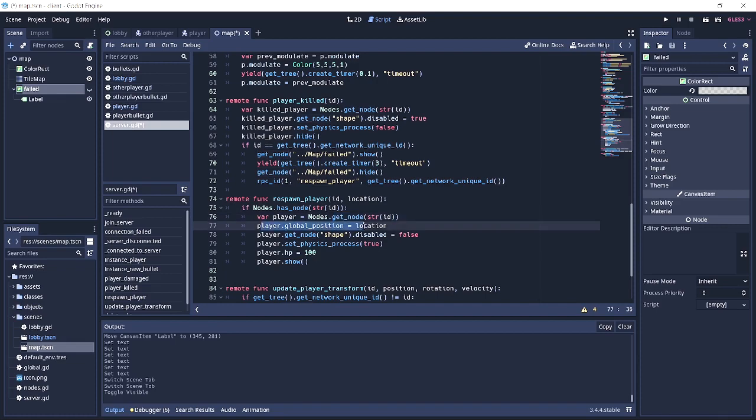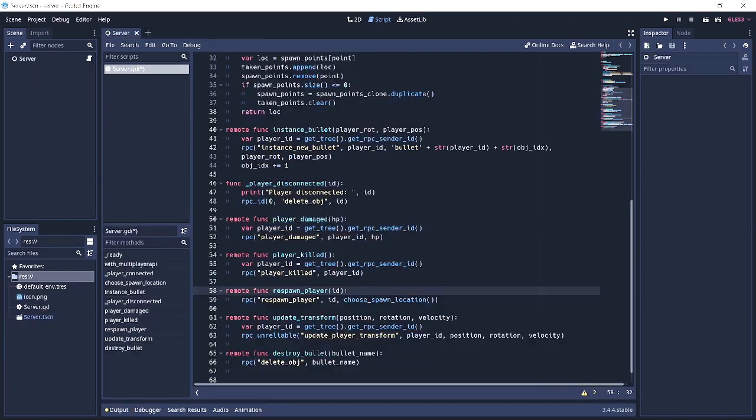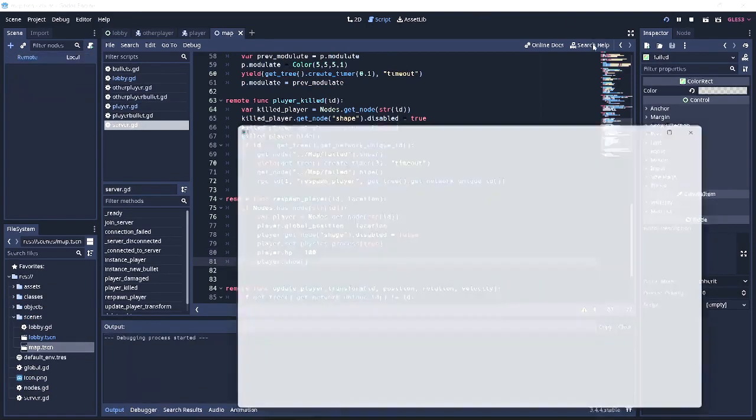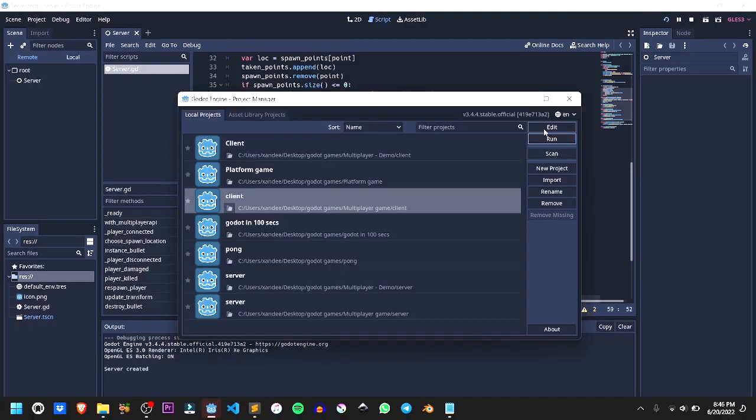Set the global position to location, which is actually a spawn location called from this function up here. Then we're going to get the shape and set the disable to false so that we can interact with it again, and set the physics process to true. Set HP back to 100 and show the player. Basically, this is all. I think we're going to run this, run the server, and run an extra client.